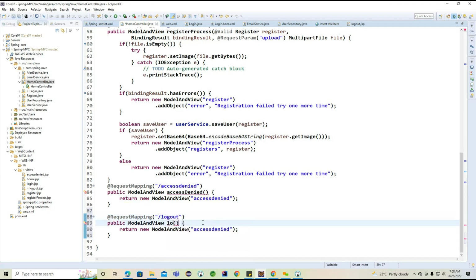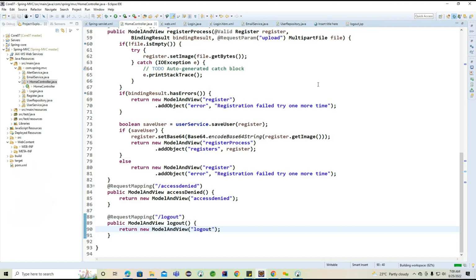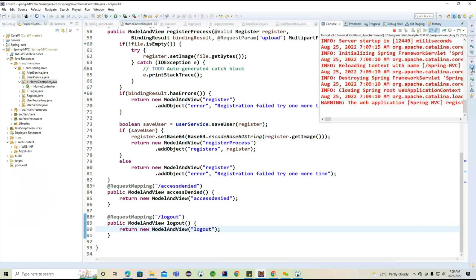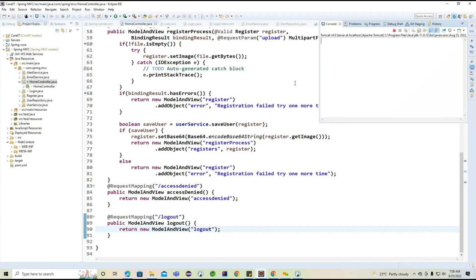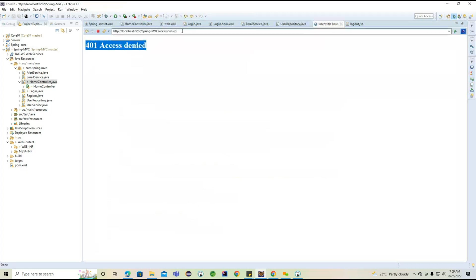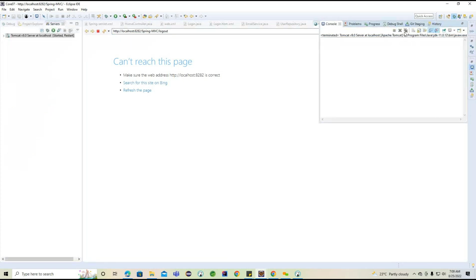And here, the method should be, so far we are not returning anything here. Simply, we are trying to return this logout here. We'll see if it refreshes successfully. Let me try. Here I'm trying to click on the logout. No, it is not working. So we need to stop and restart the server.